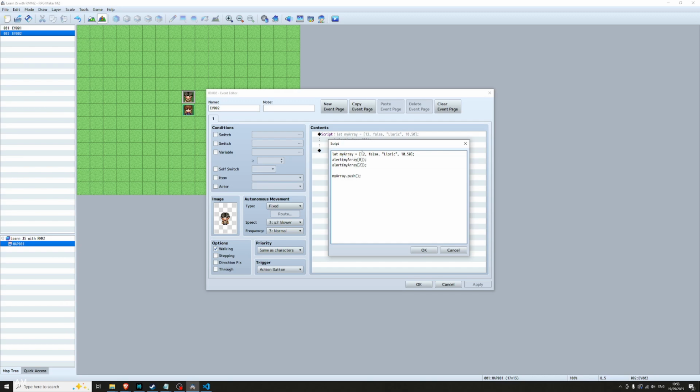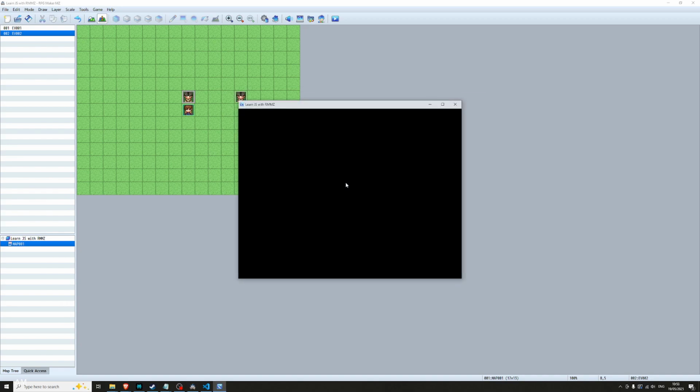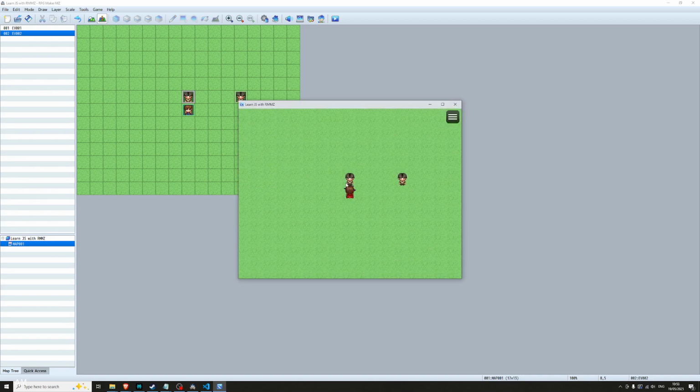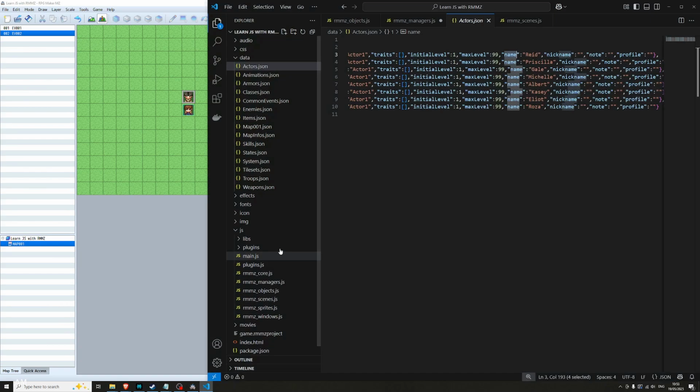So at the moment we have 0, 1, 2, and 3. But if we say myArray.push 55, we can then alert out myArray, and then that would be 0, 1, 2, 3, 4, because we've added something to the end. So let's just make sure that's what we'd expect to happen. 12, Lorik, and then 55, the thing we've just added to the array.